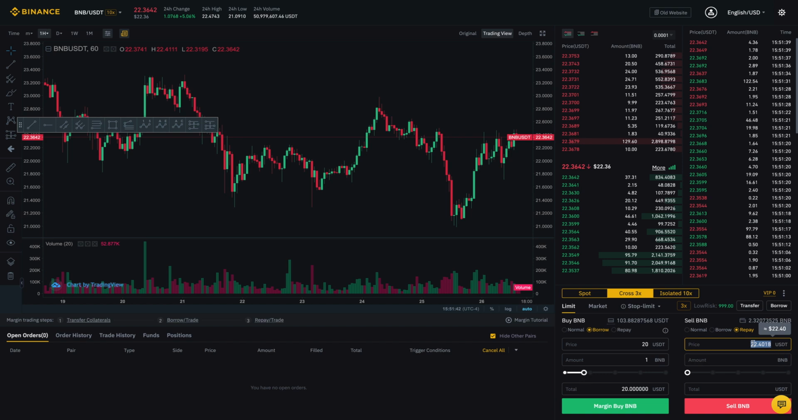So basically, let's just say it goes up to 22. I want to sell that at 22 USDT and I'm going to sell the full thing. And then I would click sell, and that means that it would repay whatever it is that I've borrowed and I get to keep the rest. So that's how you would margin trade. So here you want to borrow when you are going long. So you're going to borrow money or USDT to go long, and then in order to pay it back, you would just do the sell and then repay.